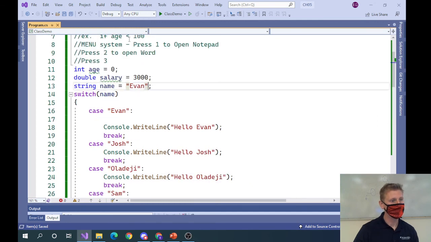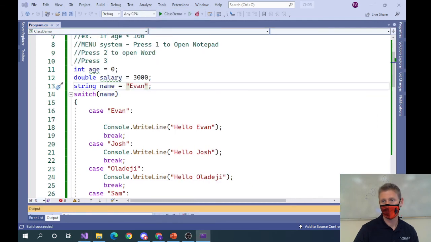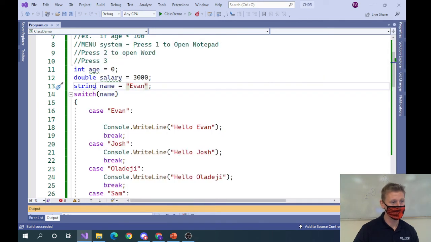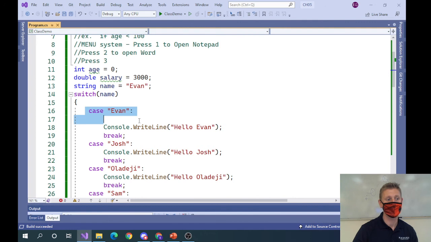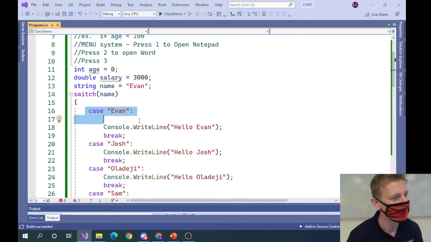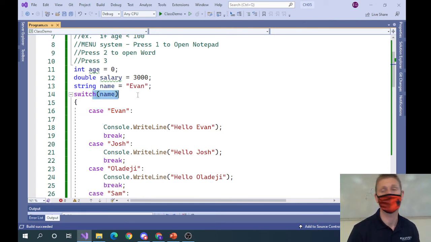Right, so case Evan, so debug, start without debugging. We get hello Evan, right? Because we switch on the name, case Evan. So that's the next thing you gotta realize, that the data types you switch on can be ints or strings or doubles, but your cases have to match the type.